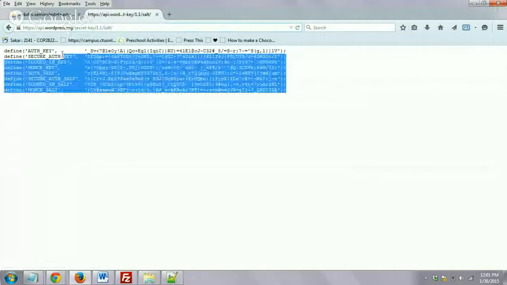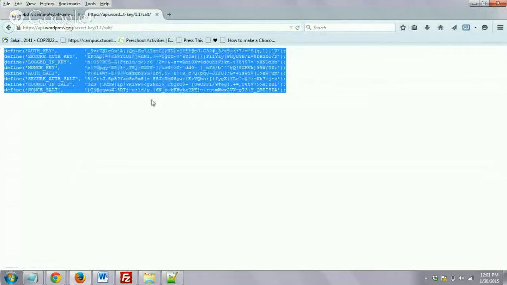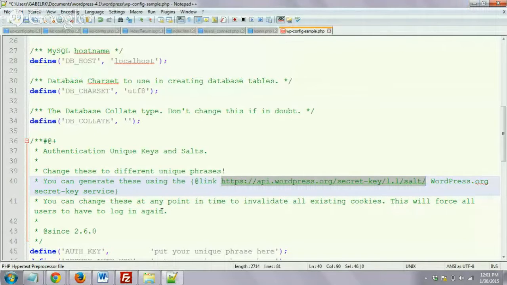I'm given all these salt characters. This is for security reasons. Okay, we need this. I'm going to highlight it and press Control-C to copy it. And what I'm going to do is come back to my WP config file.